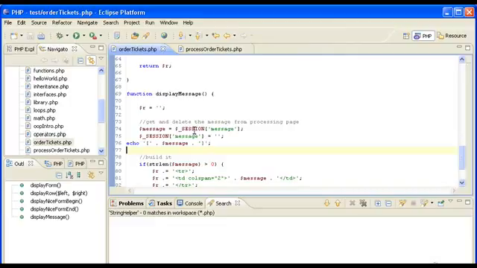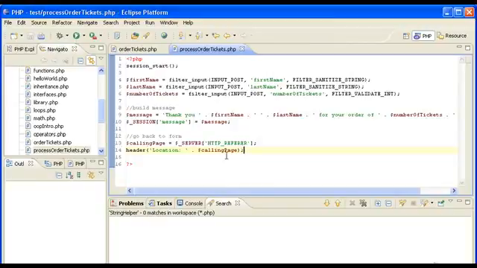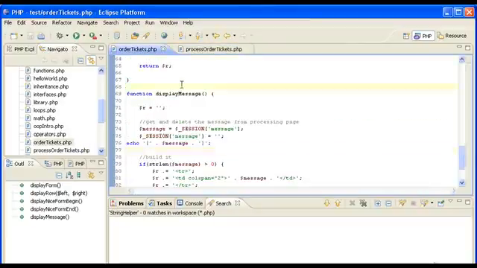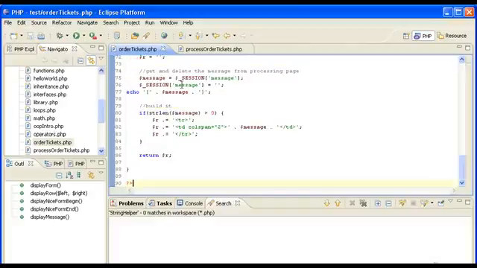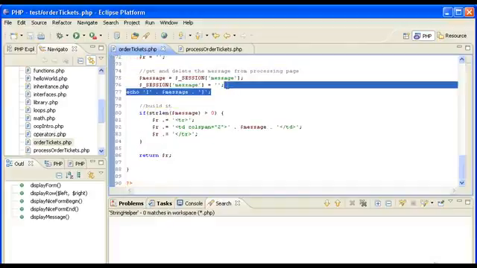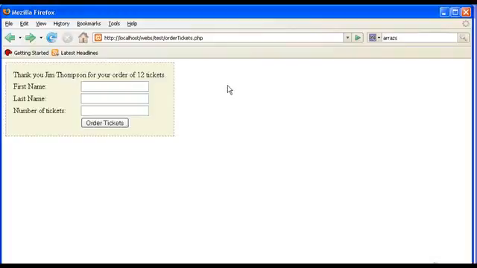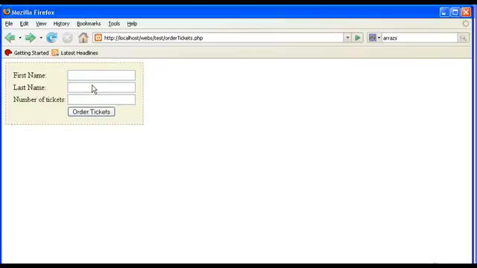So probably in our process order tickets, we're not setting this correctly. Session message. Oh, wait. I know, we have a session start here, but we don't have a session start there. Session start. There we go. So we can take out our little debugging stuff and try it again. So, yeah, and there it is. Let's do it again. Bob Thompson and number of tickets 2. And there it says, thank you, Bob Thompson. Super. If we do a reload, it goes away, which is great.